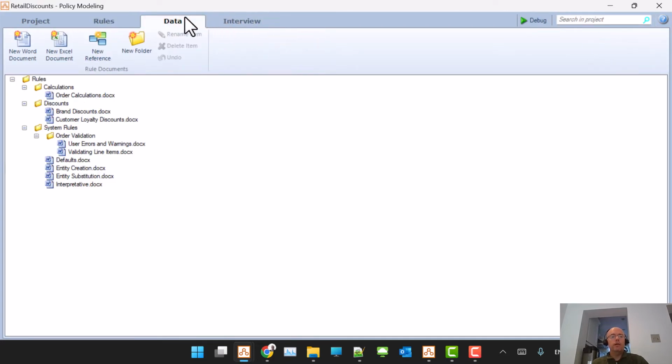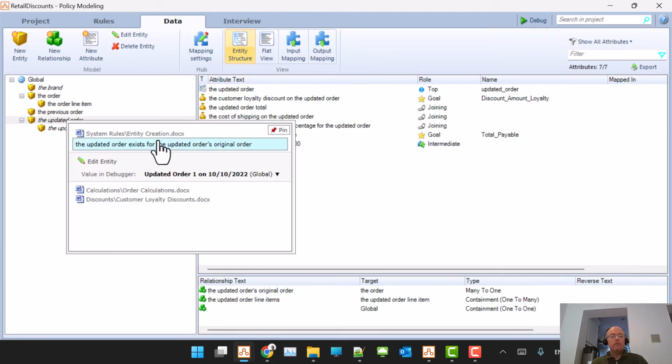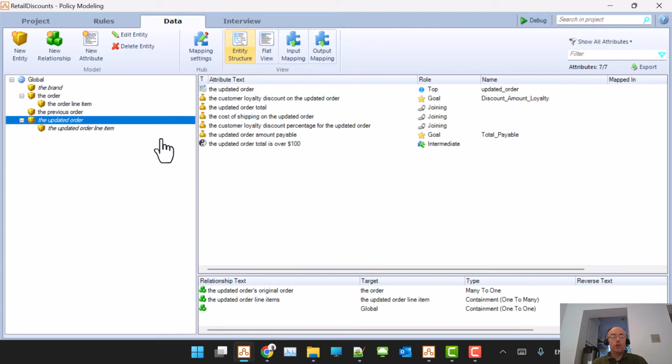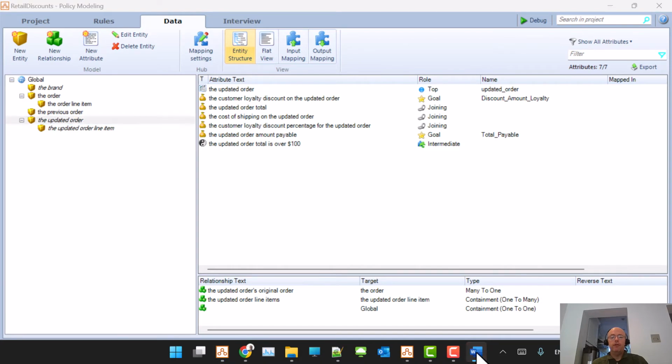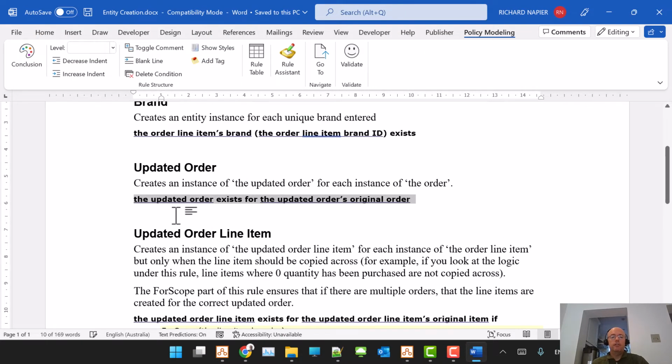If I go into the data tab and look in the updated order, right click, and you'll see that the first part for creating the clone is really very simple. When you create a clone, you're using a function called infer_instance_for. And when we look at our Word file, there we go. It's one simple straight line. It says the updated order exists for the updated order's original order.